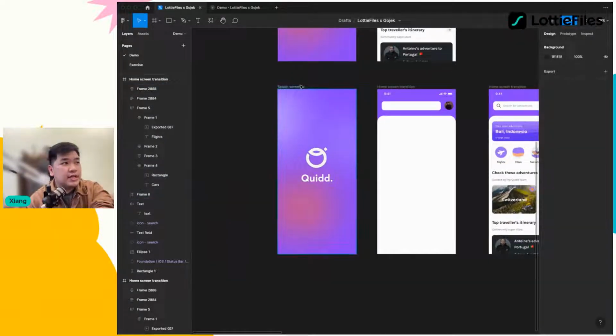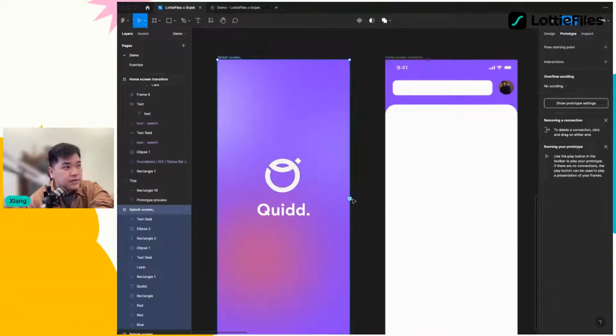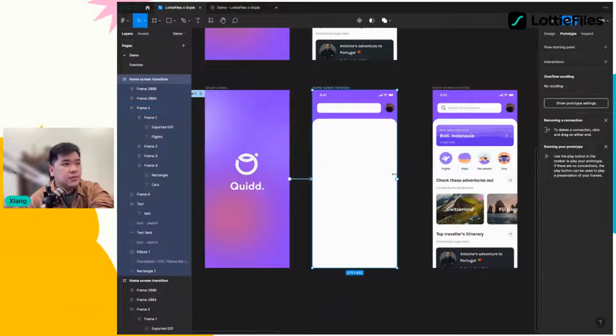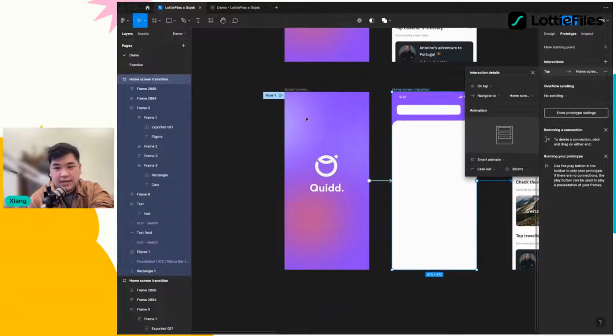So what I'm going to do here is start connecting the screens. I'm going to click prototype. There's a small little tool tip here. I'm going to pull and drag it. Click on this, pull and drag it. So now you're done. Let's see what I just did.